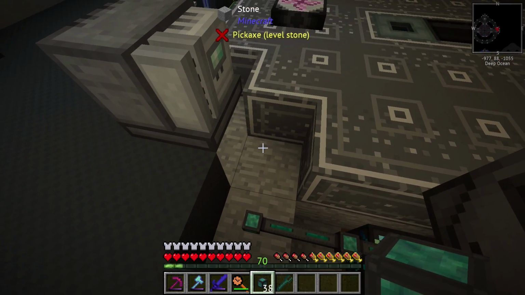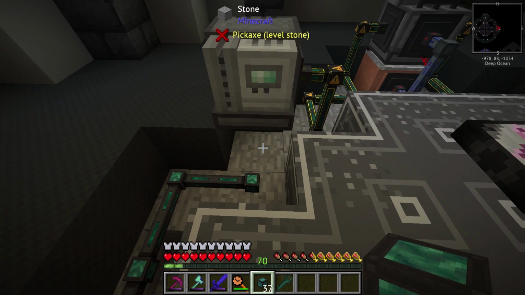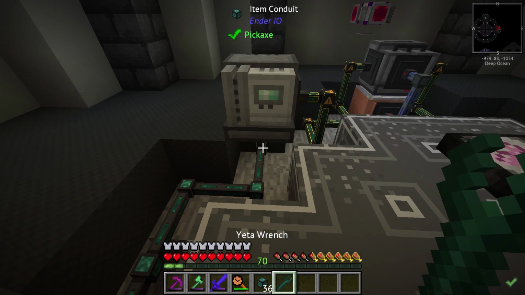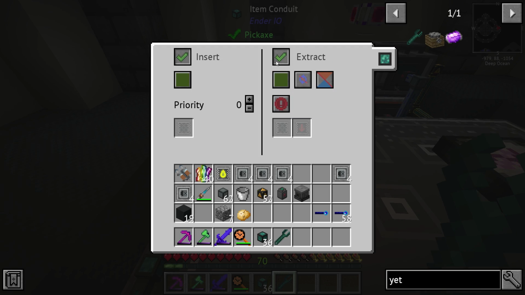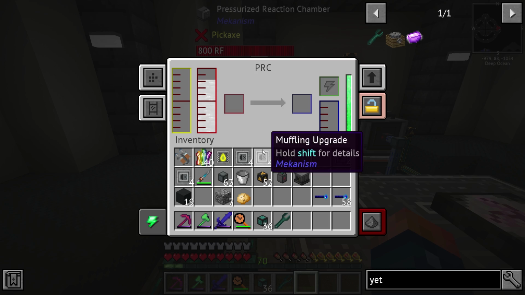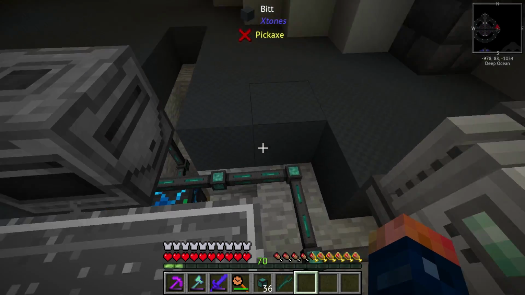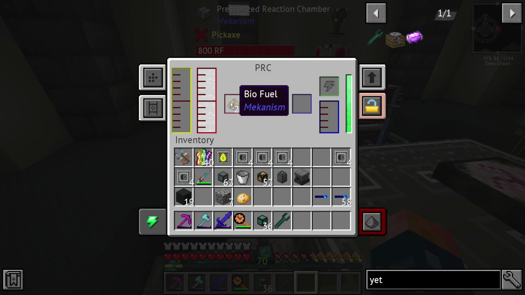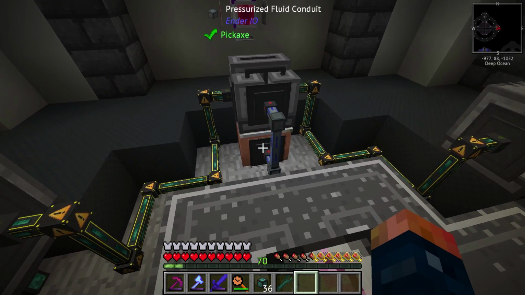We're going to go ahead and route these items. And like I said earlier, we can do the same thing over here. Insert. That should, hopefully, if all works, pull the fuel over here. Perfect.